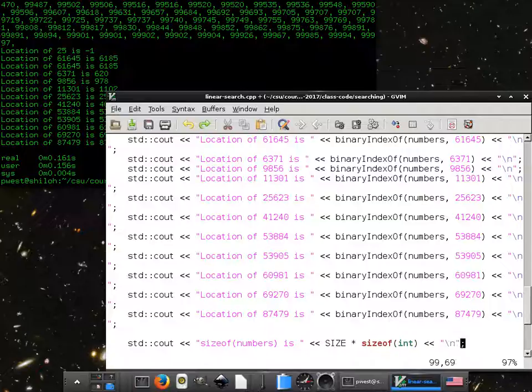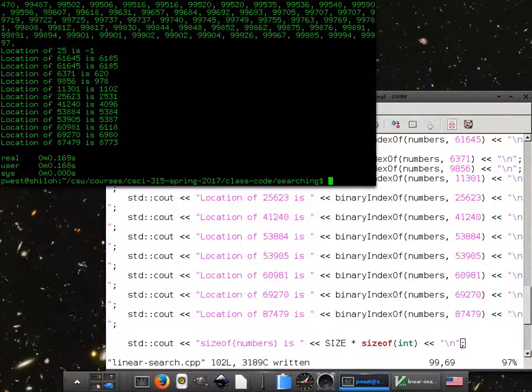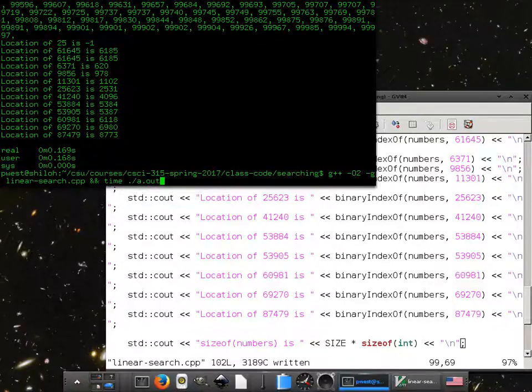Oh, that works. 4 bytes. Yeah, that's right.